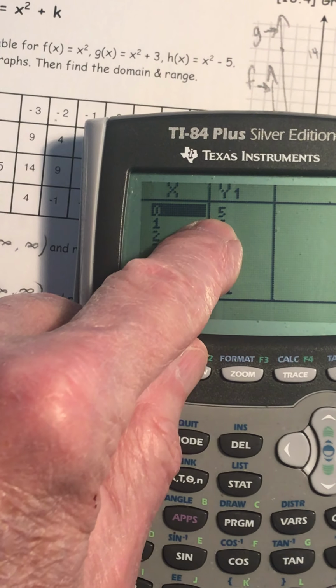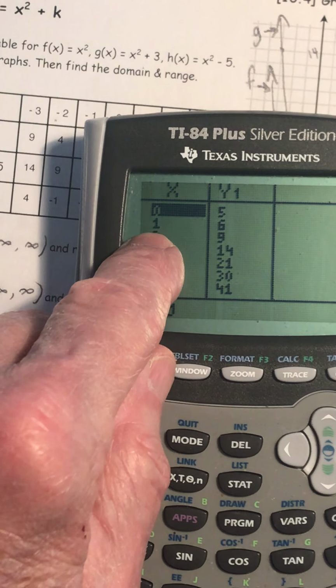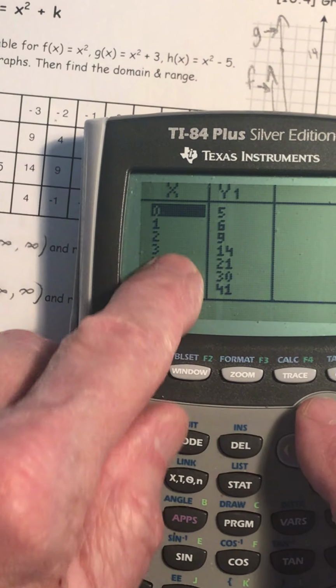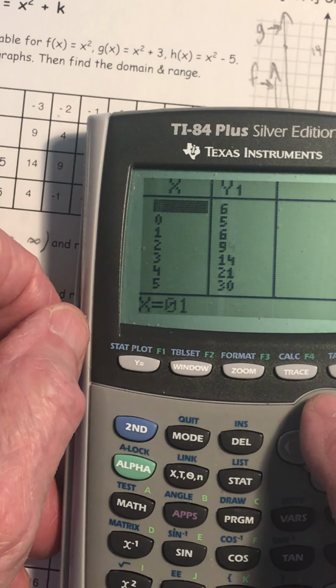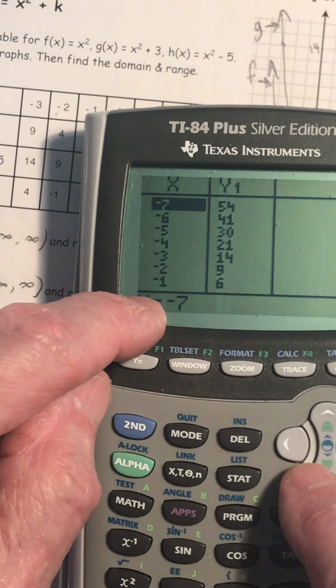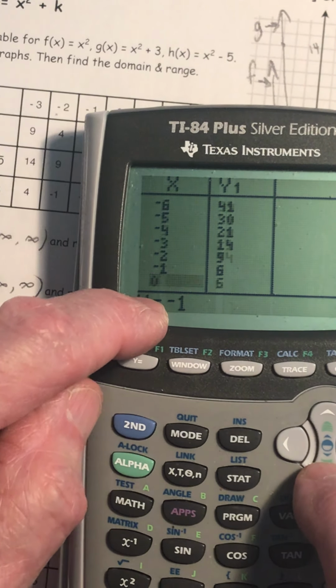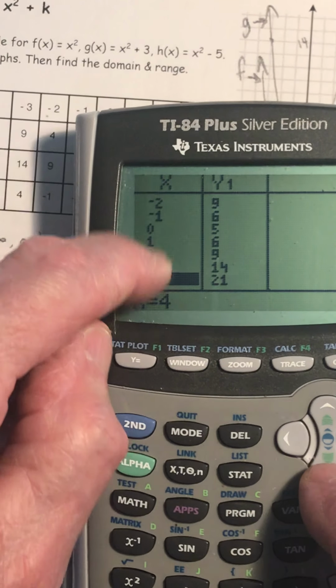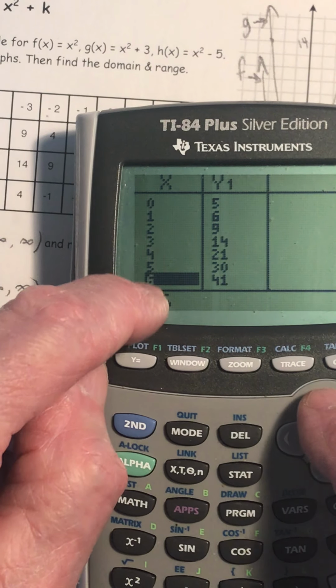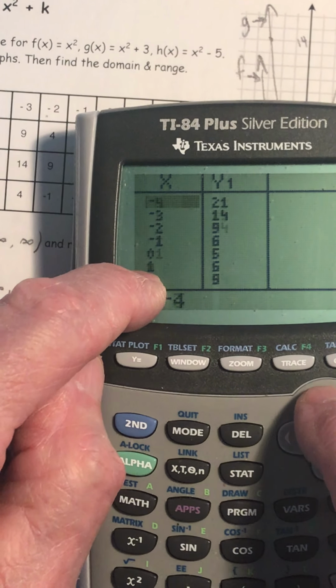And now if I hit second and table, see there's the input, and that would be the independent variable, and then the output, the dependent variable. This is x squared plus 5, 0 squared plus 5, 1 squared plus 5, 2 squared plus 5, and so on. If I want to see the negative part of the table, I just use the up arrow. So where I started doesn't really matter that much, except I wanted to make sure I started on an integer.